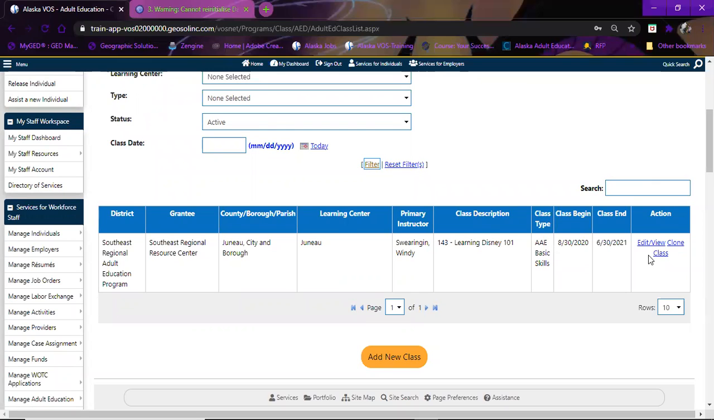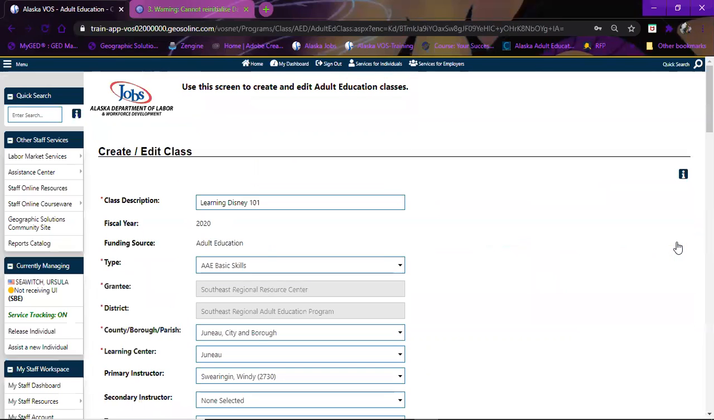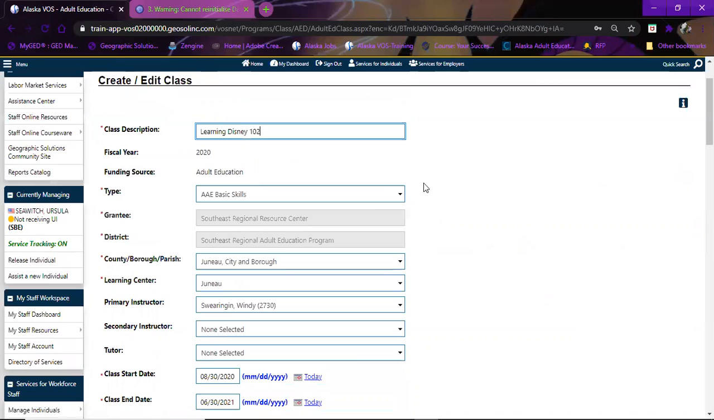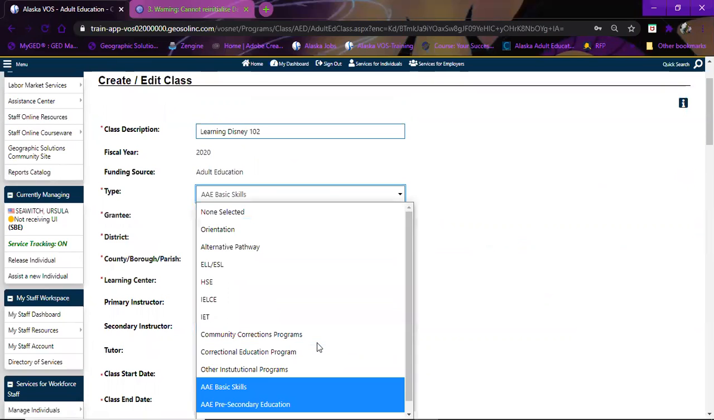Instead of making it and going back and doing it all over again, I can clone it and push this button and say clone, and it's going to take me back to that same screen, and all the information is already going to be filled out for me. And then all I have to do is change little things. So maybe this is a 102 class. Instead of basic skills, maybe I'm going pre-secondary on this one.